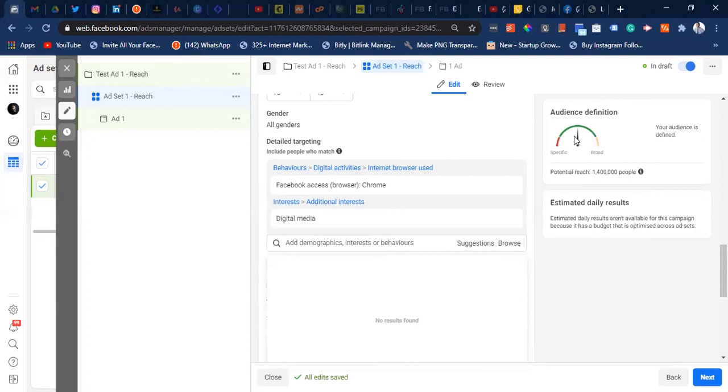Now, for you to know if your audience is defined, you actually look out for this meter here. Once it reads within this green line here, then you're on point. If it falls under the red here, then your audience is too specific. If it comes to this other side, the yellowish color side here, it simply means your audience is actually very broad. So you want to be sure that as much as possible, no matter what you're doing, your audience selection stays within the green arc here. That shows me that my audience selection is very nice.